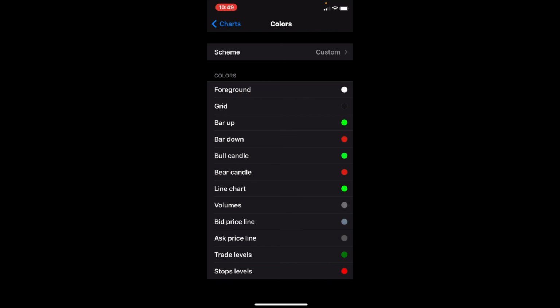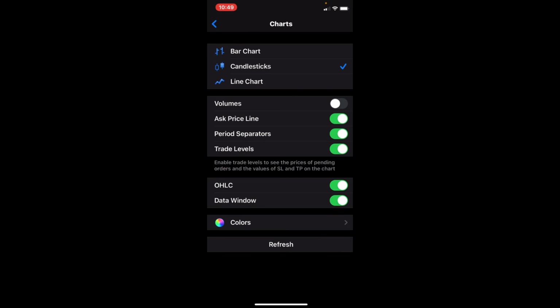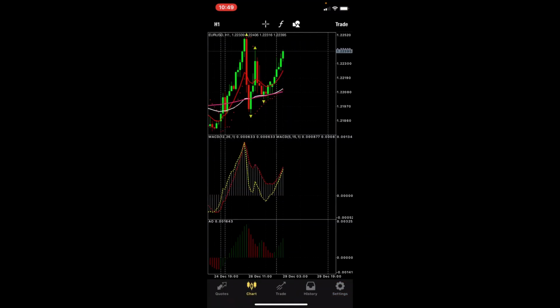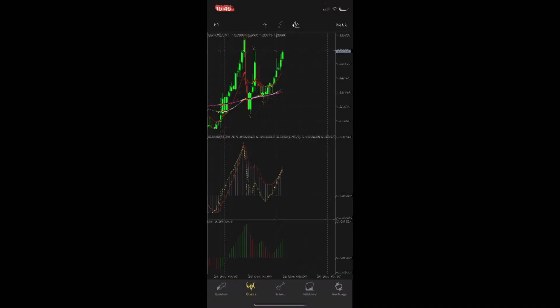So let's go see what the chart looks like now. There we go. All right, we are good to go. So now we have our MT4 charts looking right. Okay, so that's what we need. All right.